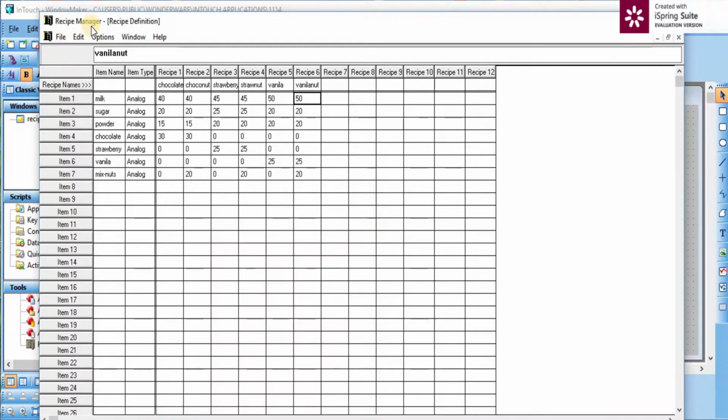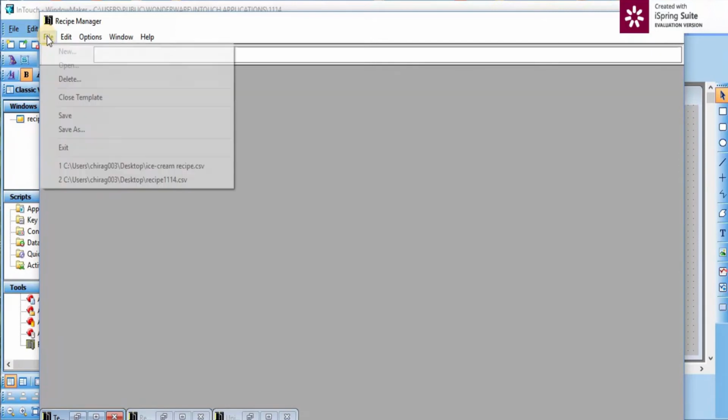So our recipe definition sheet is complete. So minimize it and save this file.